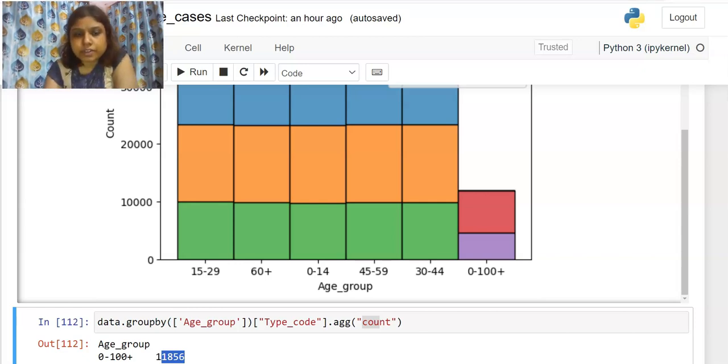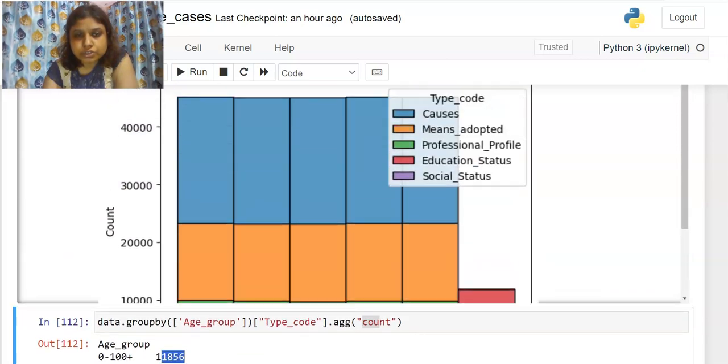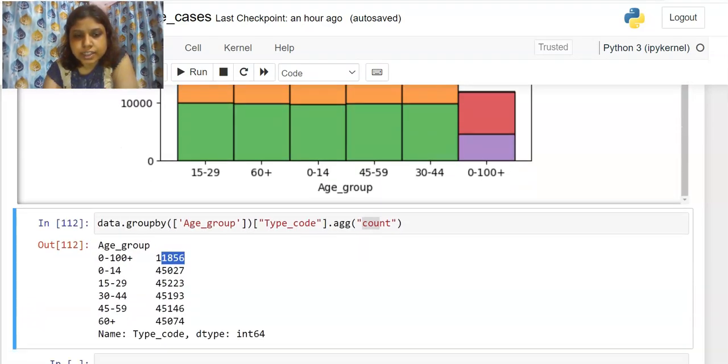So if I look at the last thing that I did, I can say that from 0 to 100 we are getting fewer suicides than everything else. So 0 to 100 plus, compared to others, has very few suicide cases in this range. So this is how you could do the data analysis for the categorical variables.